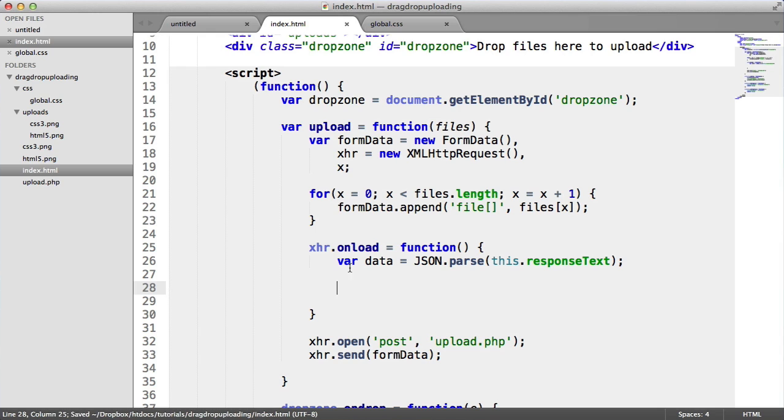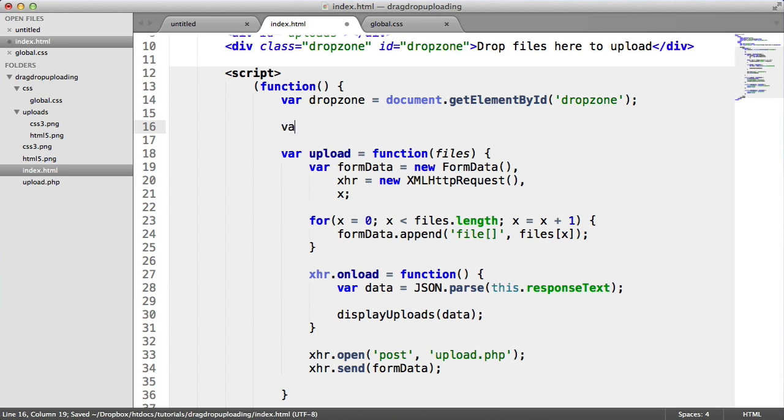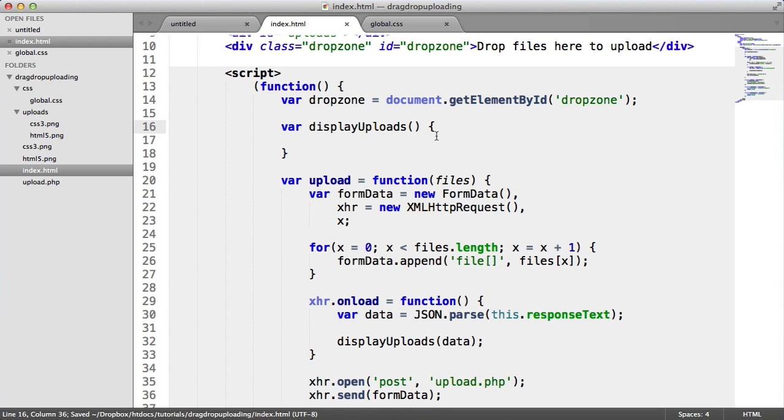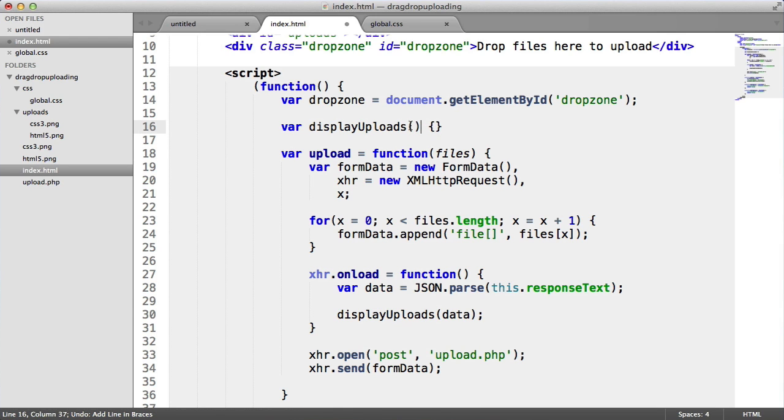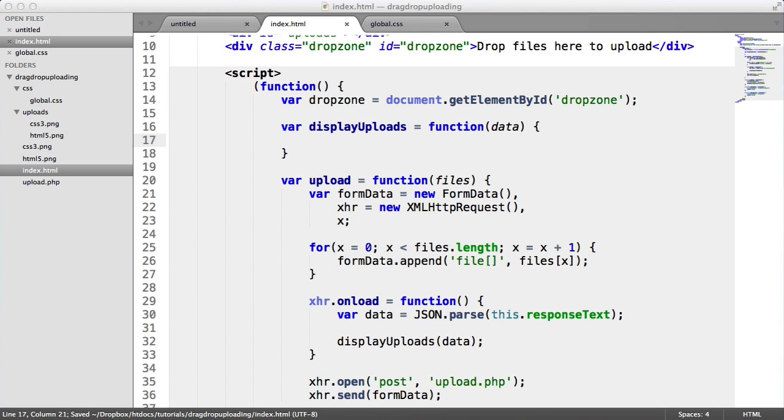So let's do this now quickly. I suppose we can cut this off to a separate function just so we can keep things separate here. So let's create a function called displayUploads and pass the data through to it, and we will create this up here. Again, this functionality can be really whatever you want. It doesn't really matter. This could put it in a nice looking list, but in this case we're not going to bother.